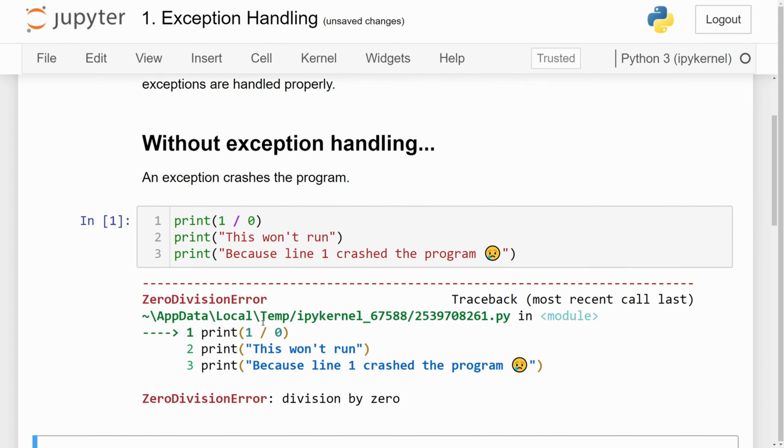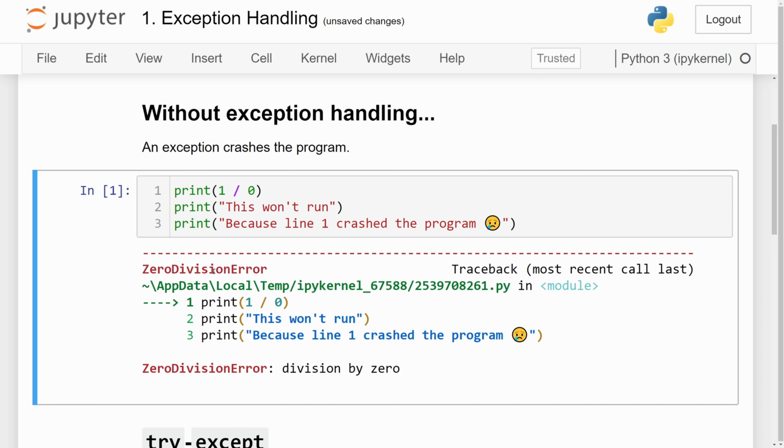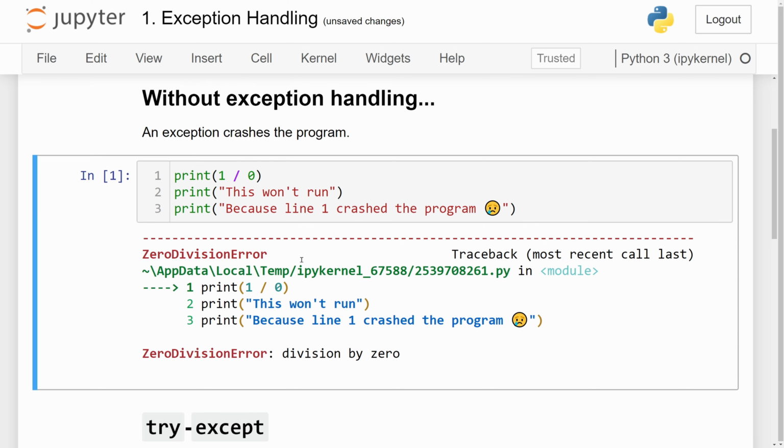So running this program, we will see a ZeroDivisionError thrown on line 1 that says division by zero. So we can see this line is throwing this exception, this ZeroDivisionError. And notice how not only does line 1 not run, this error also crashes the entire program, so the lines following it will also not run. So how can we use Python to handle this exception?